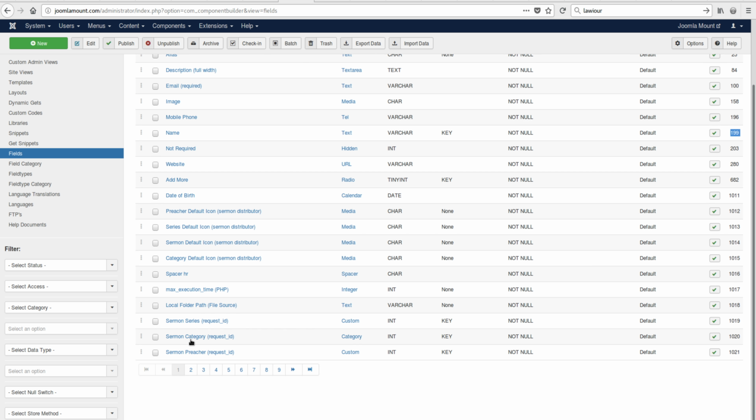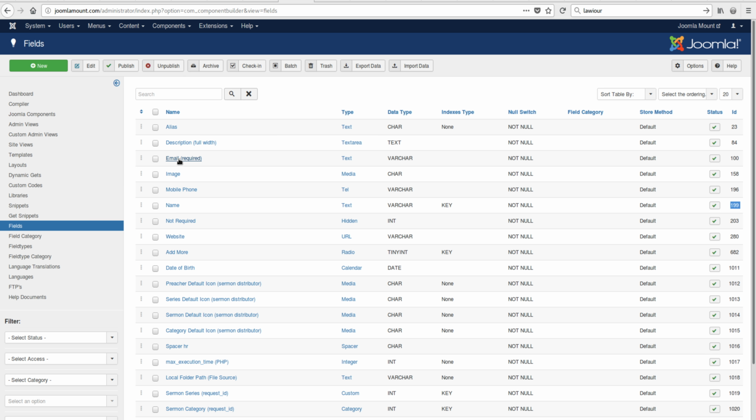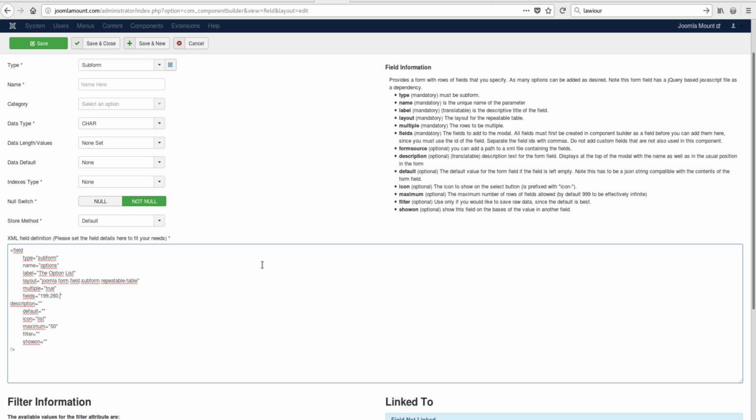Where is it? There's no email here. Oh, there's an email. And it's 100. Okay, so we have that in place. We can add a description. We can add a maximum, a filter, a show on. I'm just going to leave this.